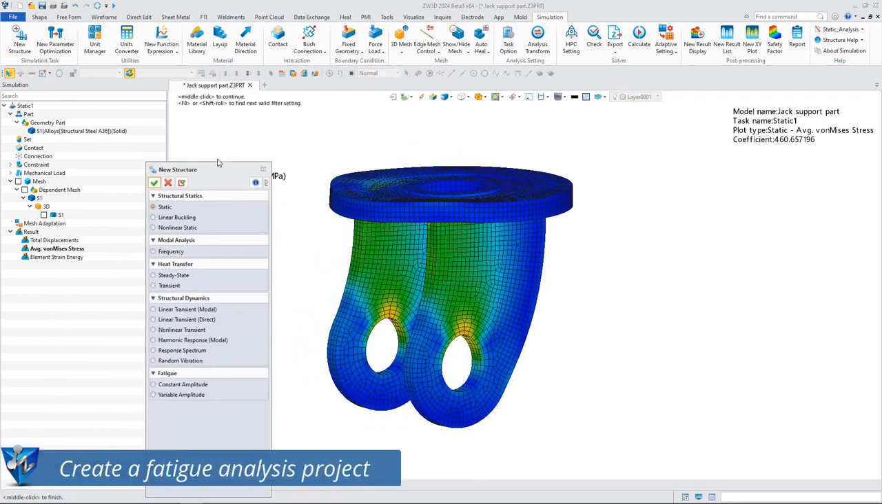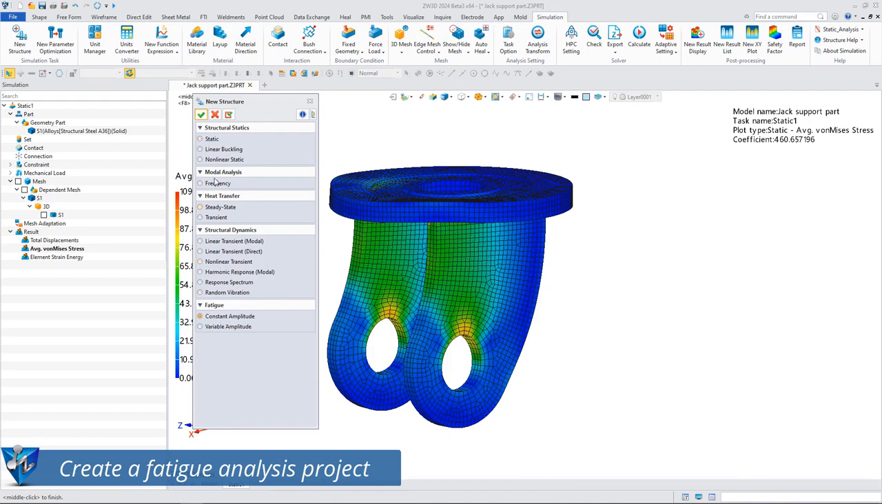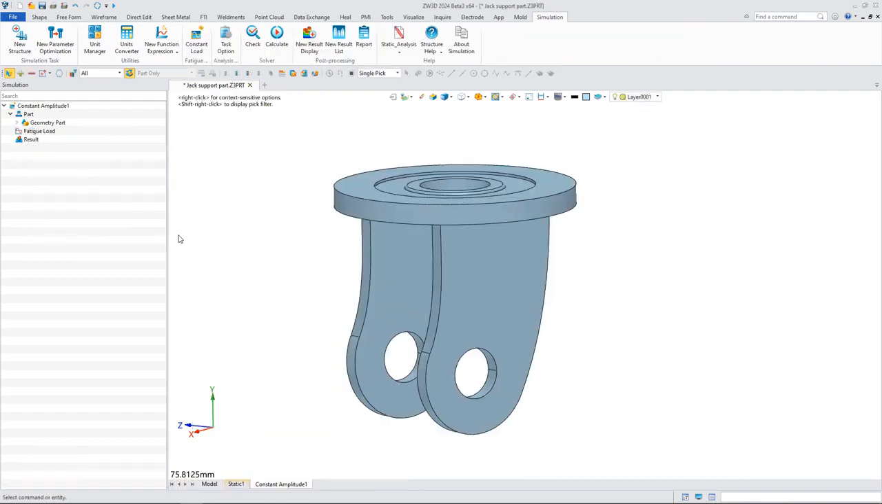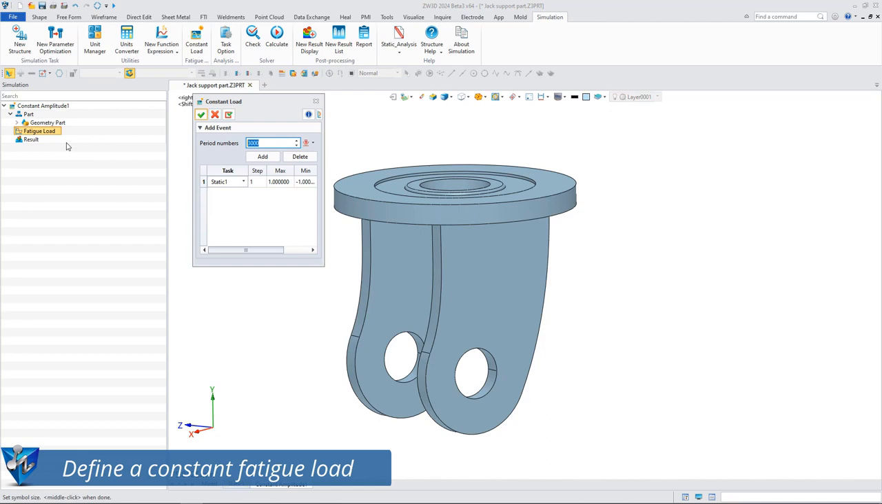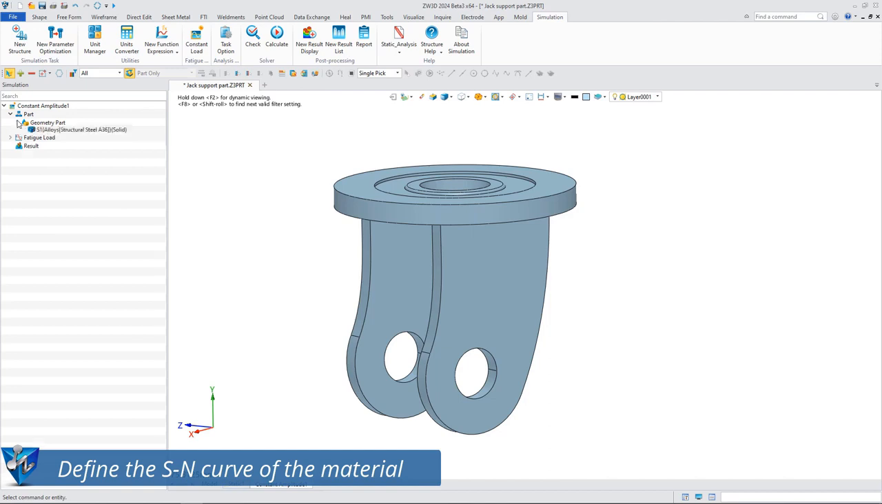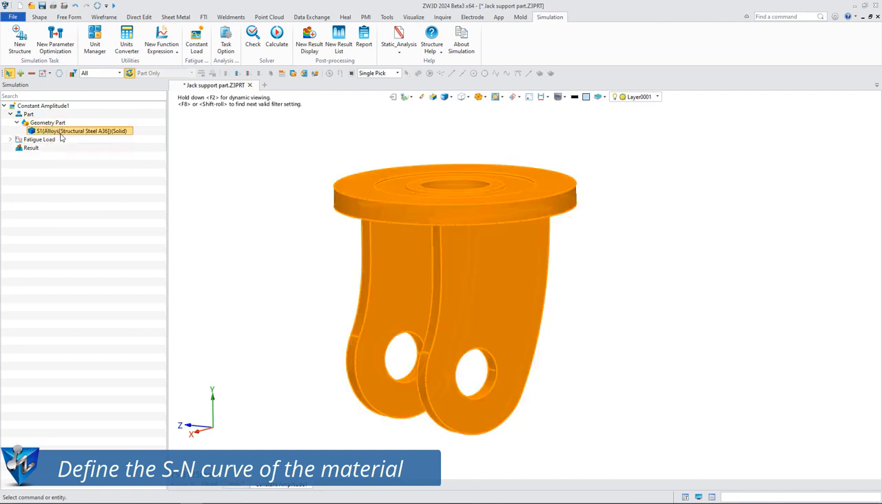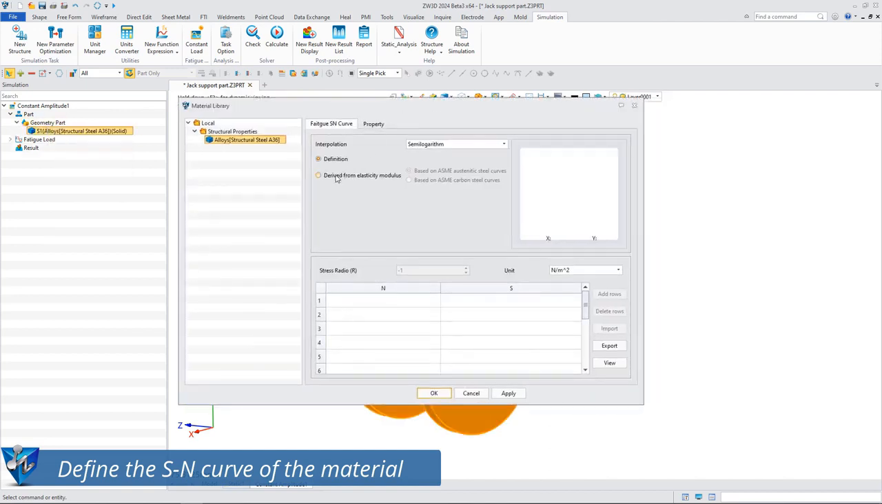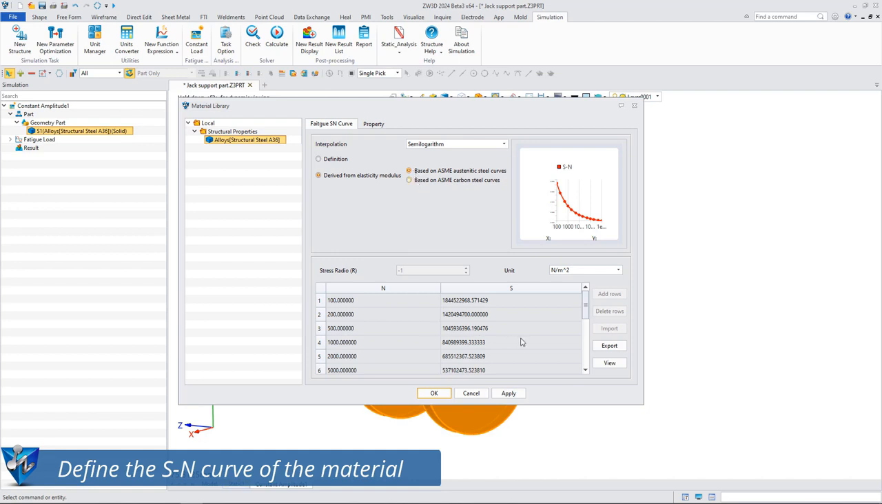Next, we create a fatigue analysis project with constant amplitude. First, we need to define the constant fatigue load, and here we need to use the results of static analysis. Define the SN curve of the material. Here, I use the SN curve automatically generated by the software.